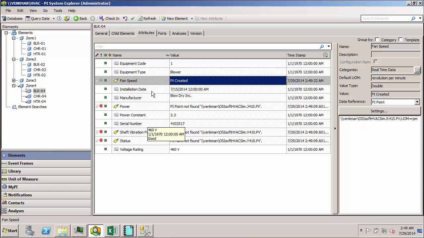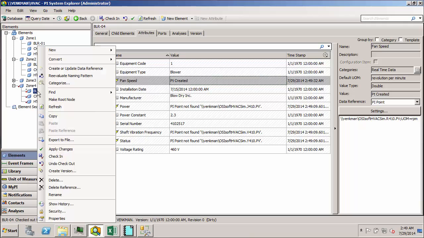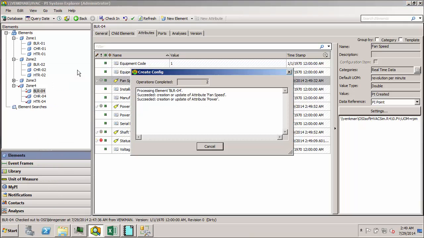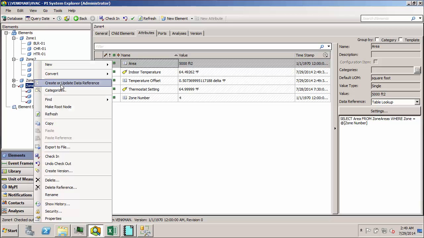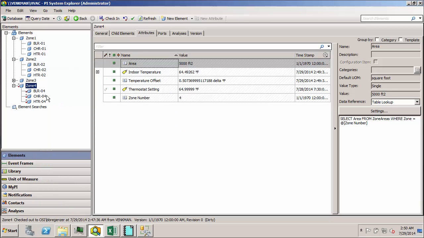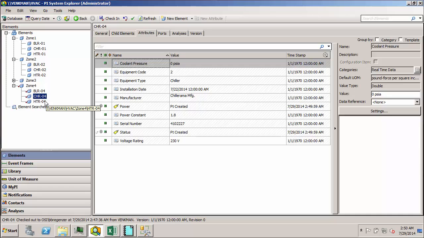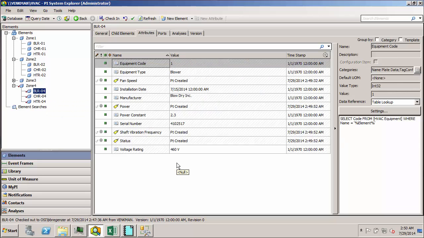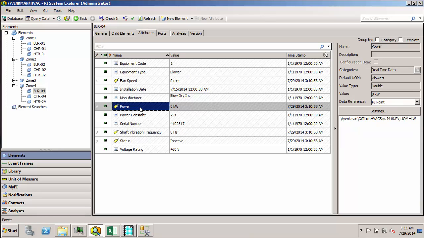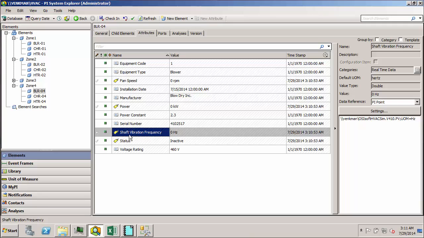I don't have to do them one at a time. I can click on a whole element and do Create or Update Reference, and it goes through and does all of them. Or I could even click on the parent element and it's going to go through and do all the child elements as well. You can see we're still getting point created for these, so it might take a little time for the interface to pick up these new tags. So we've had some time elapse. Go ahead and refresh, and we can now see that our tags here are pulling in some data.